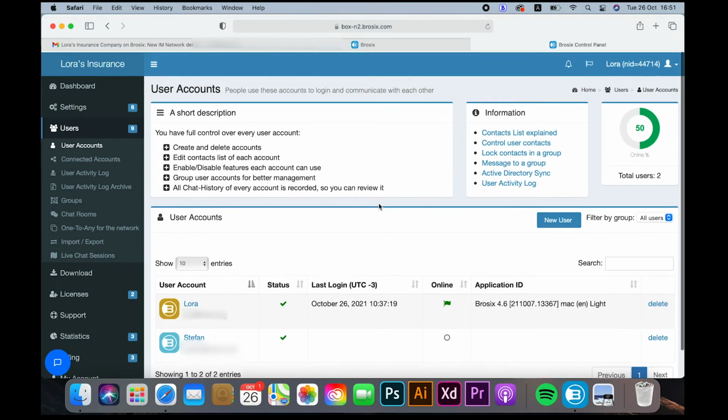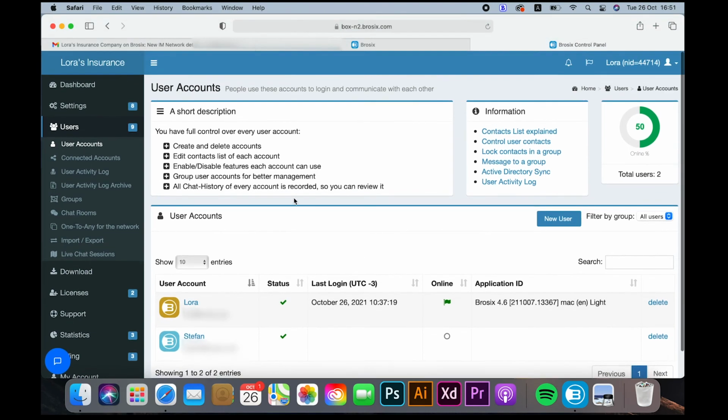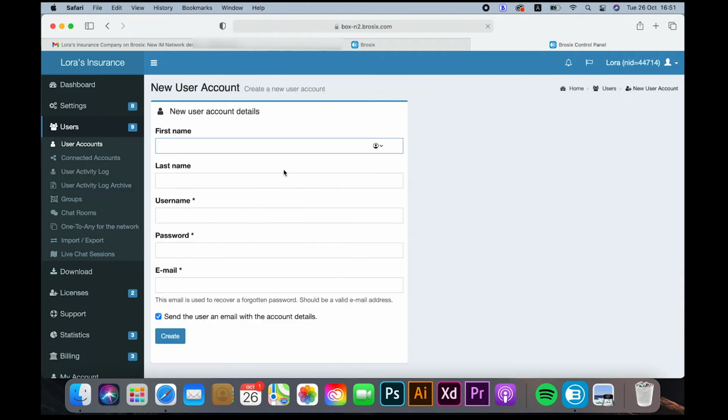So now I just have Stefan and me here as users, but if you want to now add more people to the network, you come here, new user, add their first name, last name, choose a username, which I usually suggest people to use the first name of the user or their email address in order to not forget it. Choose a simple password. The person might change it later, and write down their email.